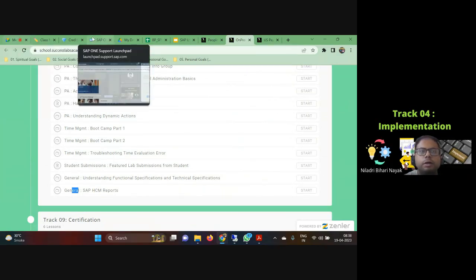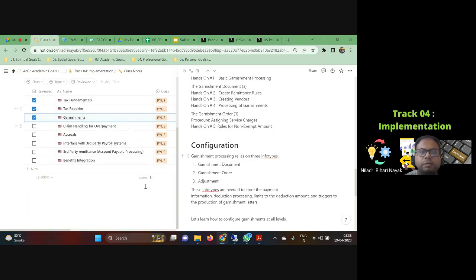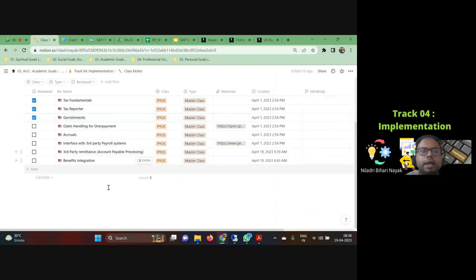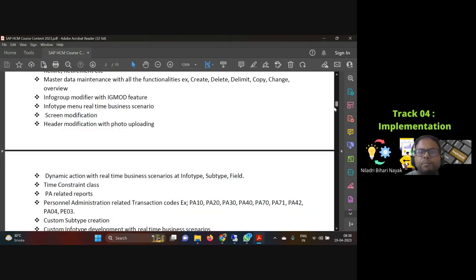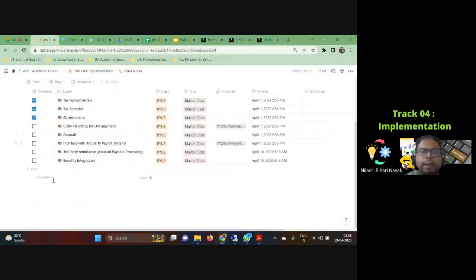Let's look back tomorrow. Tomorrow we will start with claim handling and accrual; these two parts I'll be covering. I will also look at your sheet, and if I feel anything is not covered in my list, I'll add it here. So this is a growing list. I will try my best to cover it, having complete coverage of all the topics.